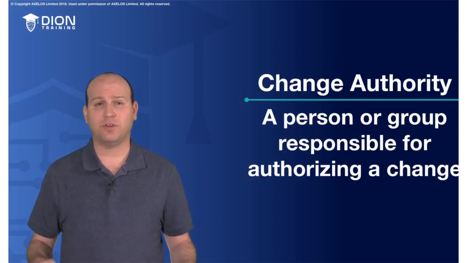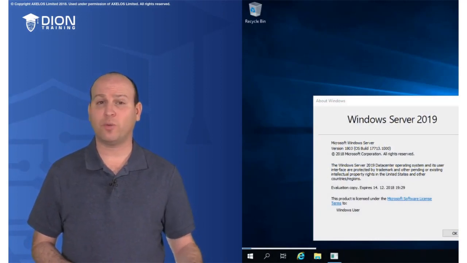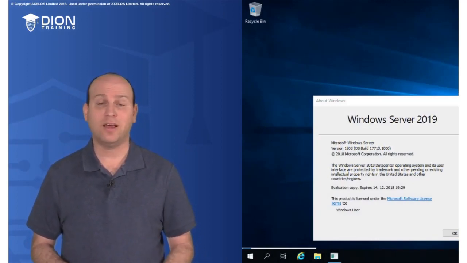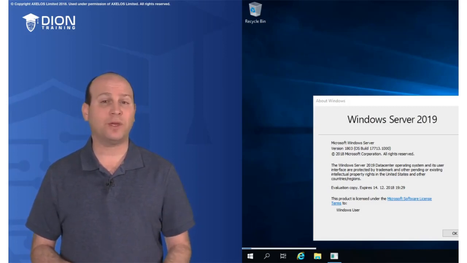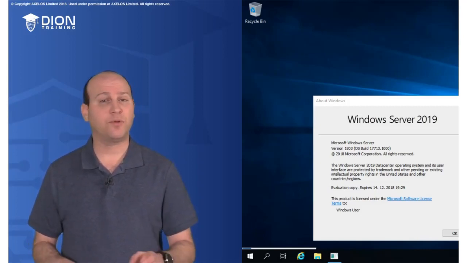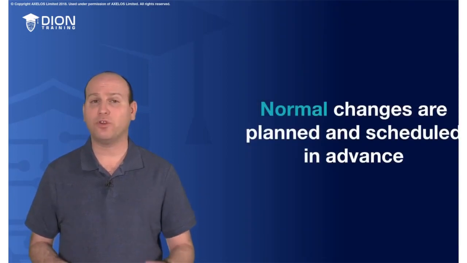Let me give you an example of a normal change. Let's say that you wanted to upgrade your server from Windows 2012 to Windows 2019. This is a major change, so we want to make sure we properly plan for that change. We want to make sure we get the necessary coordination done ahead of time, and we want to make sure all the right approvals have been done before we ever attempt to install that new server software.